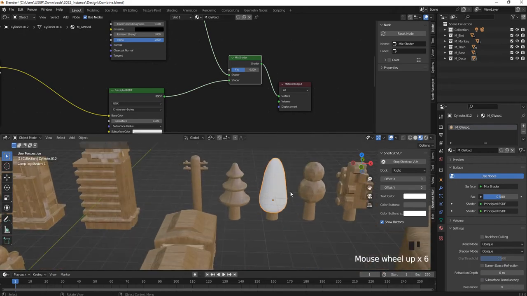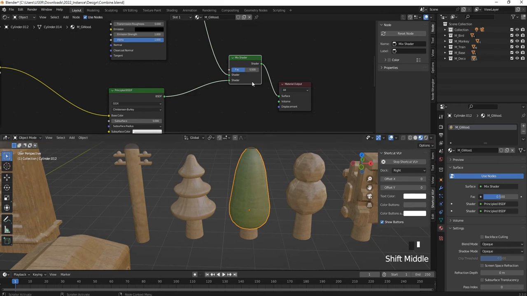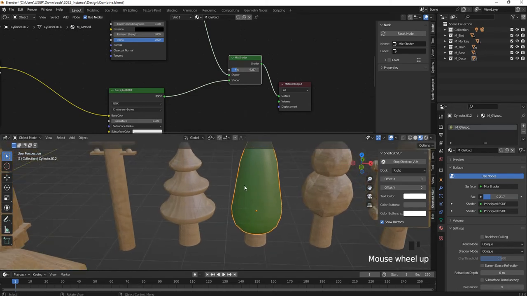So as far as you can see, now the wood has the color. So through controlling the factor, you can make this one become more green. And if you set the factor to 1, it will totally become the wood color. And if you control this one to be smaller, it will become green color.